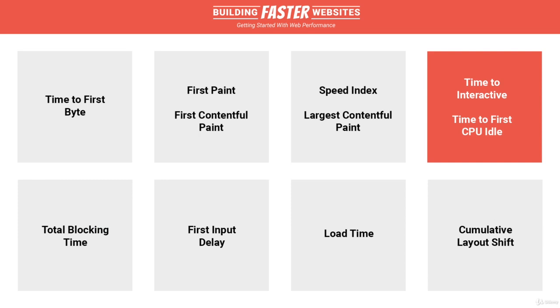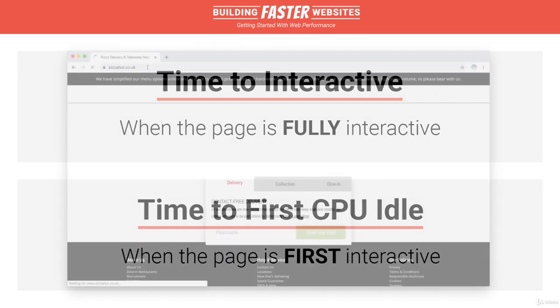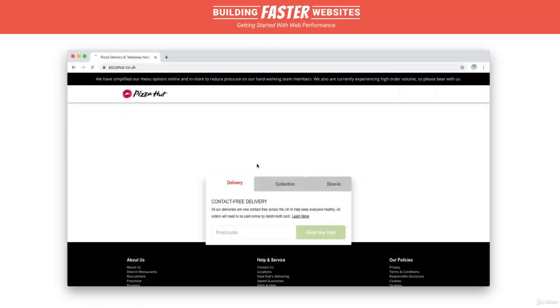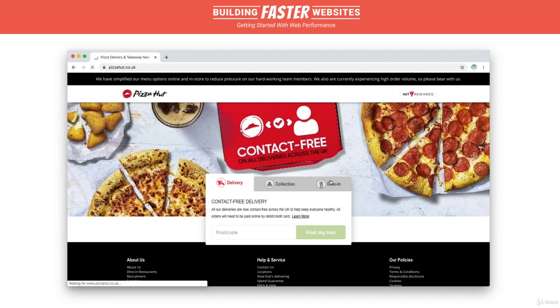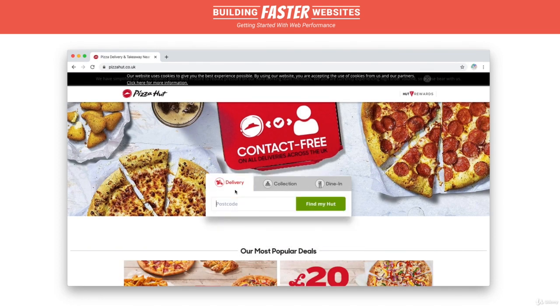In addition, there is a newer metric called Time to First CPU Idle, sometimes called First Interactive, which measures when the page is first expected to be interactive in some capacity and responding to user input quickly. So, to reiterate this, Time to Interactive measures when the page is fully interactive, whilst Time to First CPU Idle measures when the page is first interactive. Making sure a page becomes interactive as soon as possible is paramount to achieving a positive user experience, as if elements don't respond when the user tries to interact with the web page, it's highly likely that they'll just get frustrated and go elsewhere.